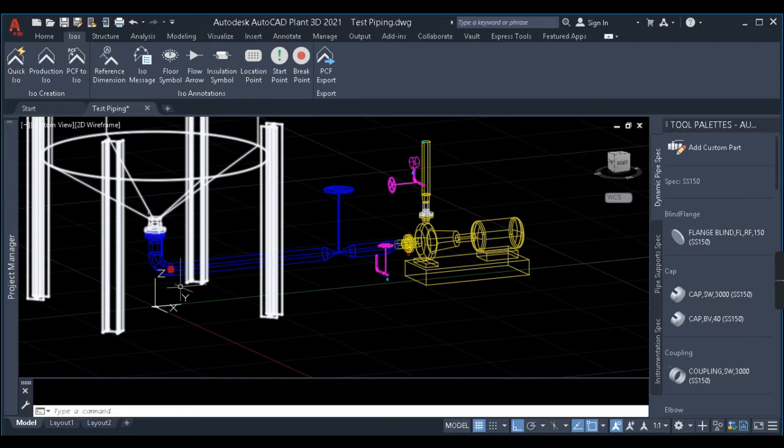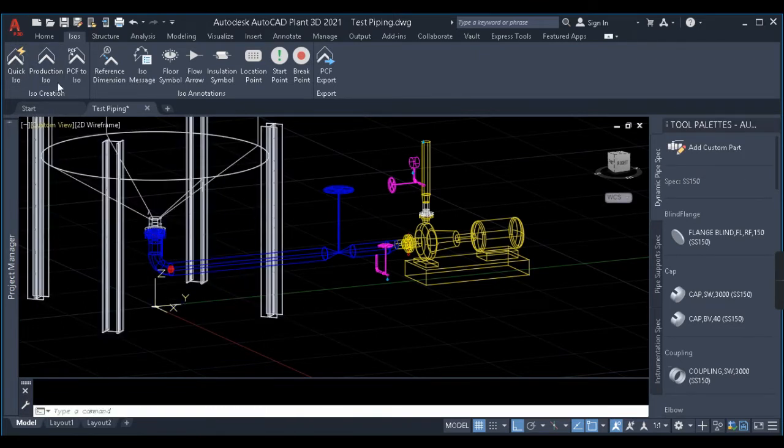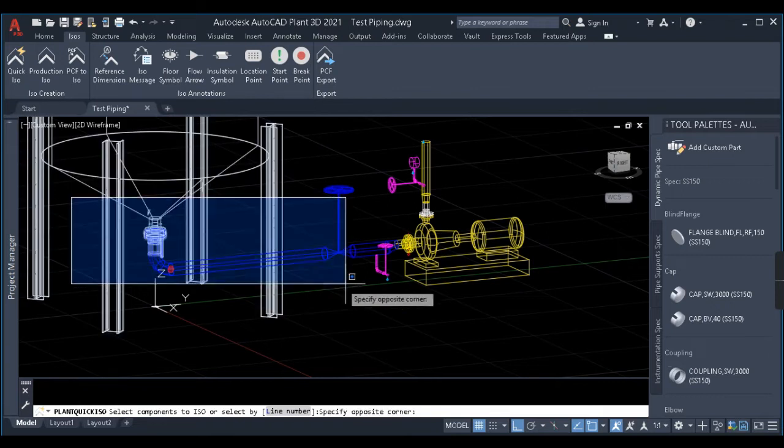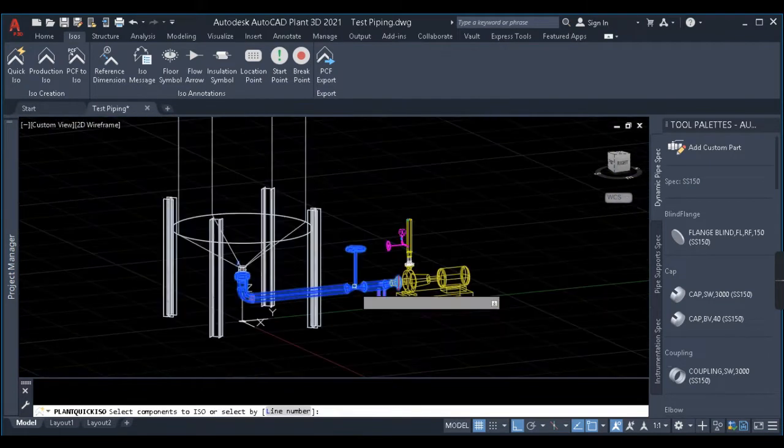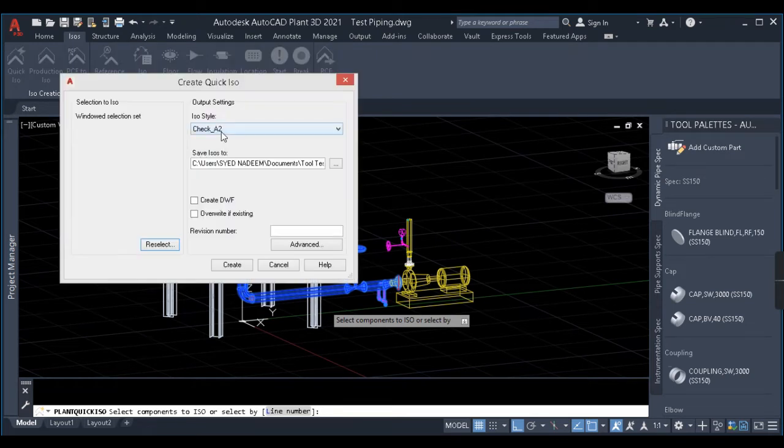So I'll just extract a quick ISO for this for a review. What I'm doing is clicking on the quick isometric and then selecting the pipe, or you can do the vice versa: select the pipe first and then click on the quick ISO. I'll click enter. Now it is asking me what the ISO style is. ISO style is actually set by your admin. When you go to any company, there are standard ISO styles, so you do not need to worry about that.